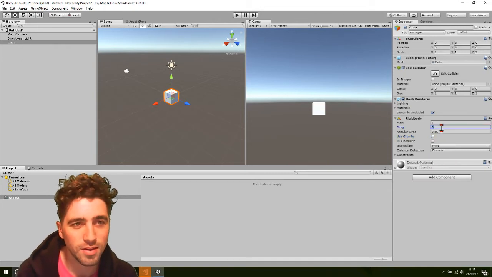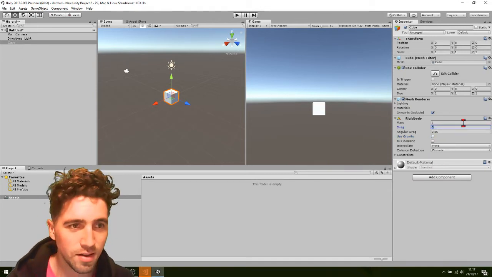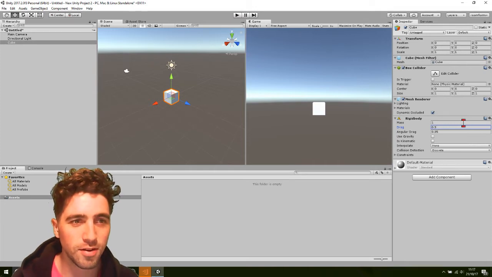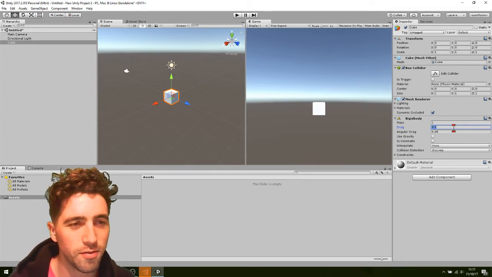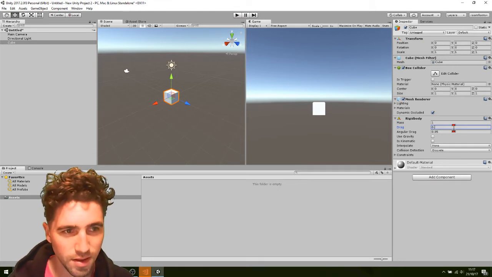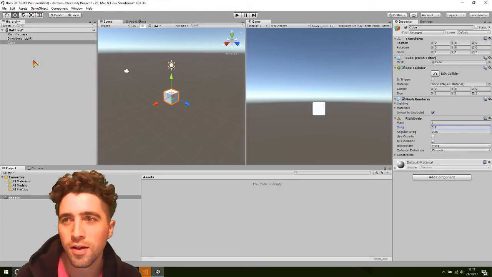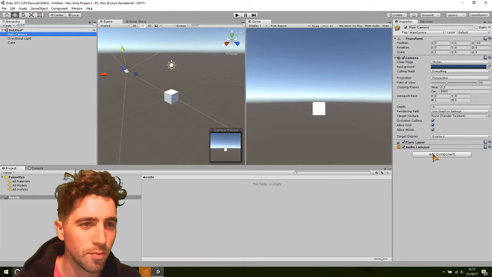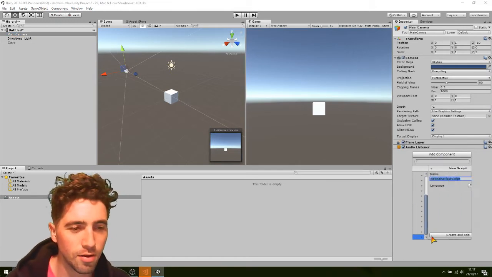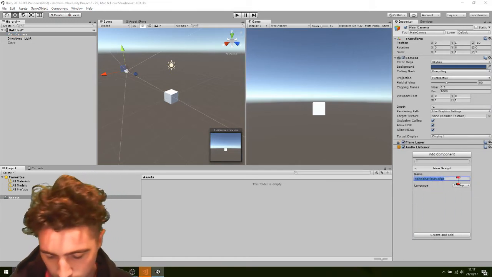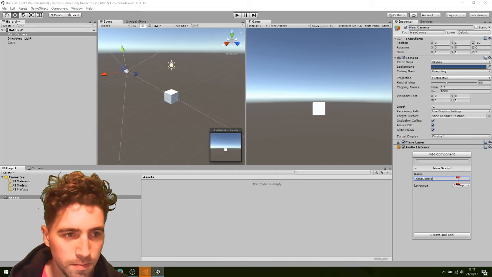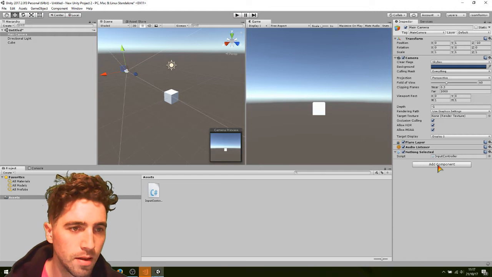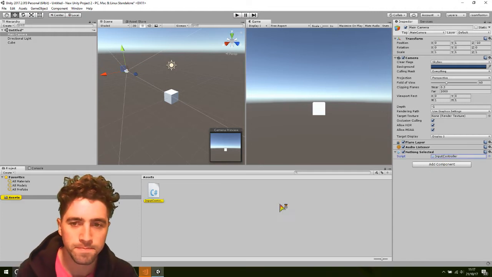We might want to set the drag to something like 0.5, so that when we hit it, it doesn't just fly off forever. 0.5 might be high. Say we try 0.1 for now. Anyway, then we go into our main camera, Add Component, and go New Script, and we're going to call it InputController, and just open that one up.